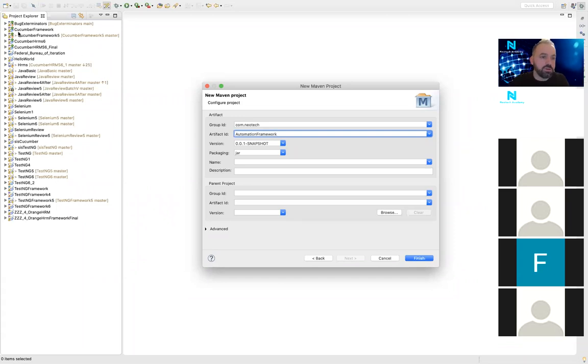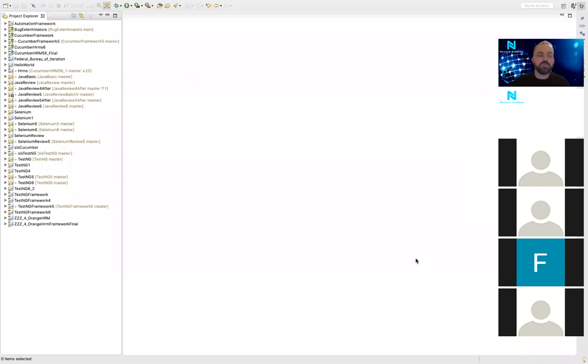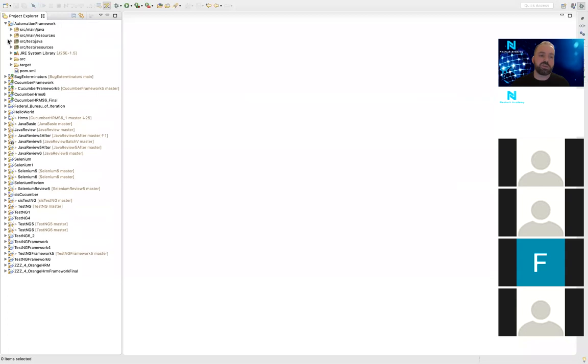I can also call it Cucumber framework, but since I have another Cucumber framework because I have done this one with my students, that's why I'm going to call this one automation framework. Okay, and then we say finish. So as you can see, it automatically created a Java project for us, but this is a Maven project.